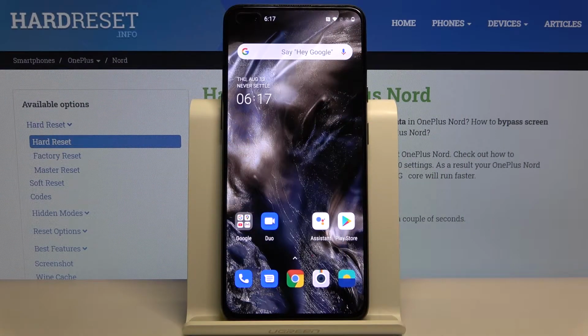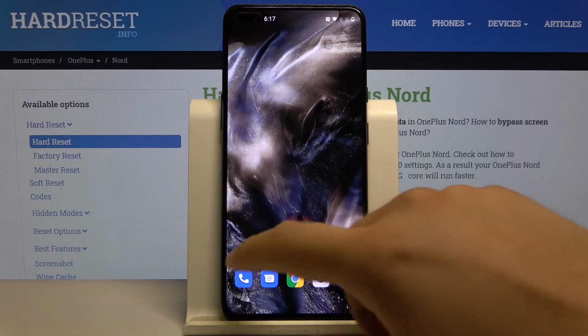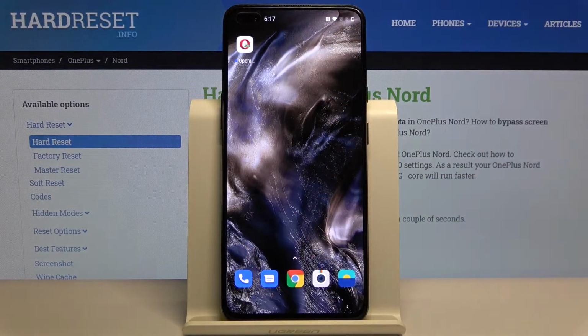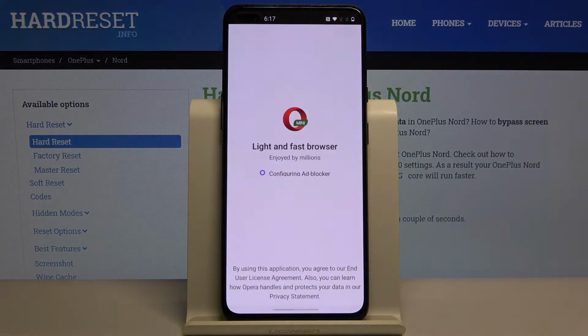Welcome. If you want to block ads in your OnePlus Nord, I'm going to show you how you can do this in the really easy way. So for the first, we have to go to the Play Store and get there the Opera Mini browser, and when you got it, you can open it.